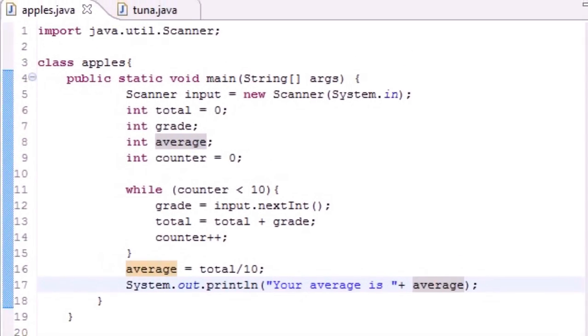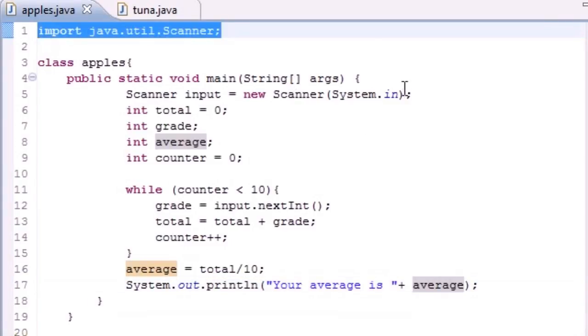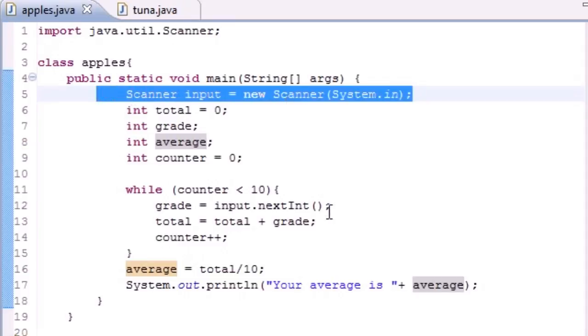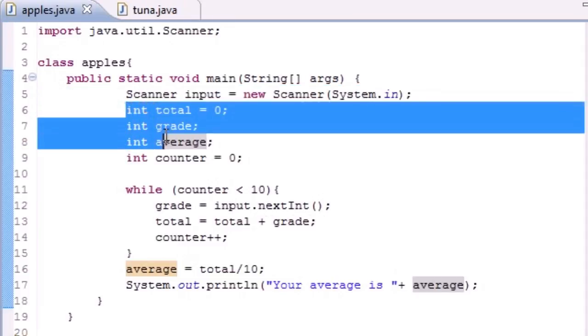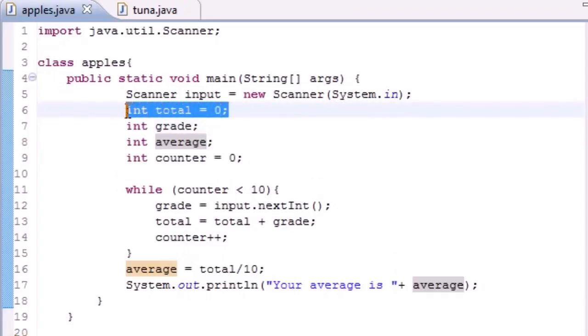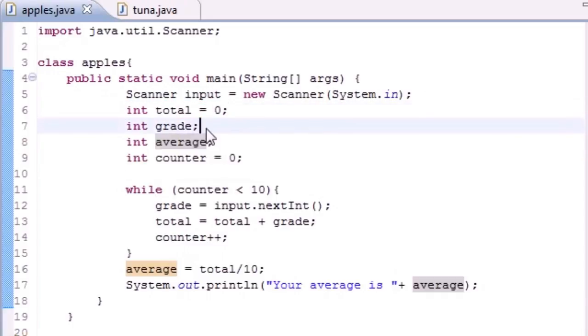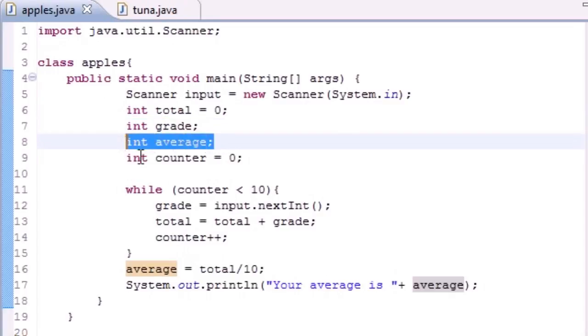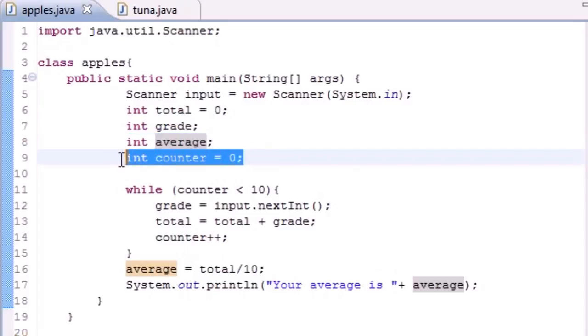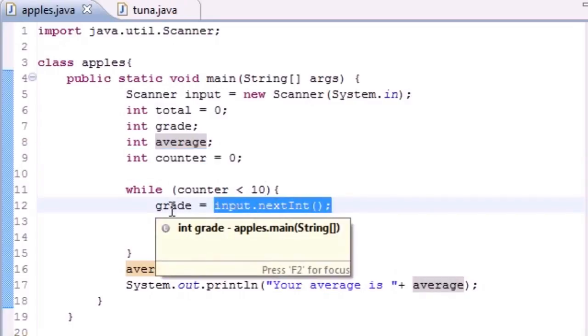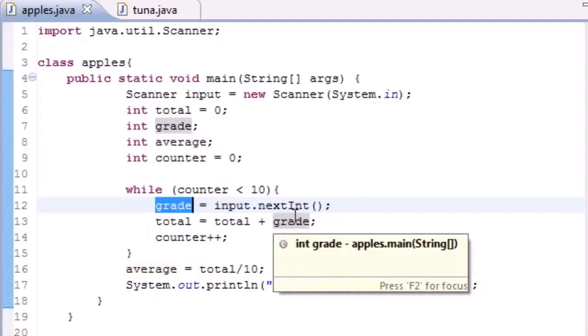So let me show you guys one last time how this simple program works. This is just a scanner, which you should know allows you to input numbers. You now have 4 variables. The total holds the sum of all the grades. The grade allows you to input numbers individually. Average is going to be used later to average them all together. And this is just a counter variable for the while loop, which you should know what it does. Next, you put input.nextInt(), and it's going to be temporarily stored in grade. And it's only temporary because you change it with each loop.